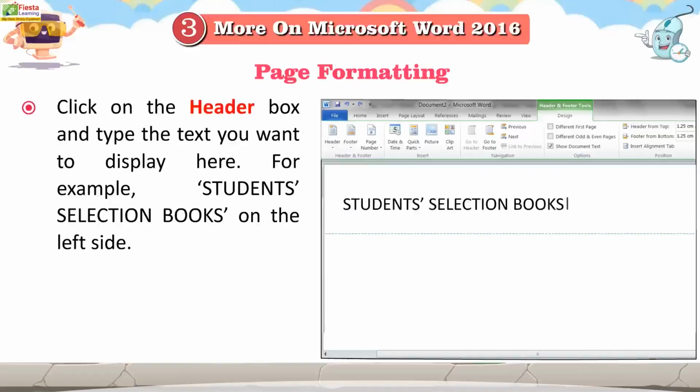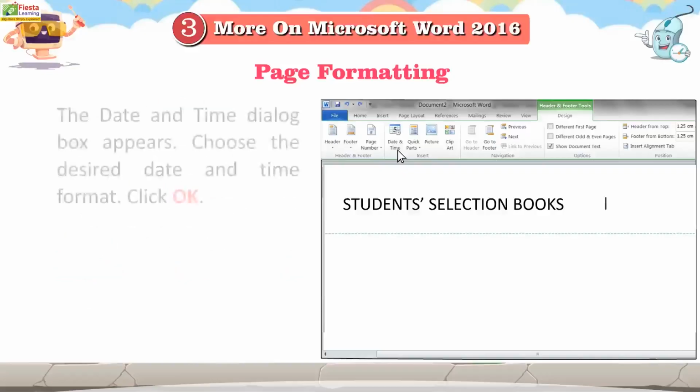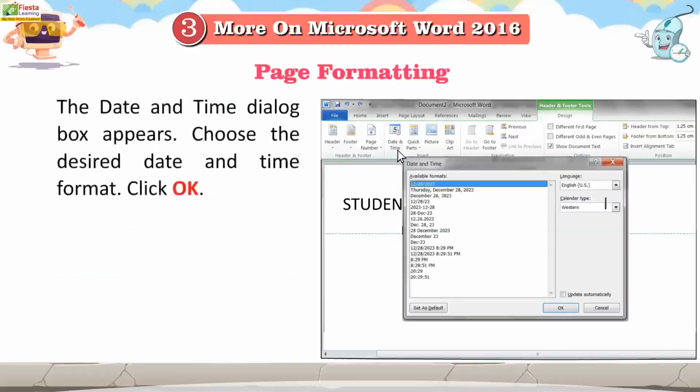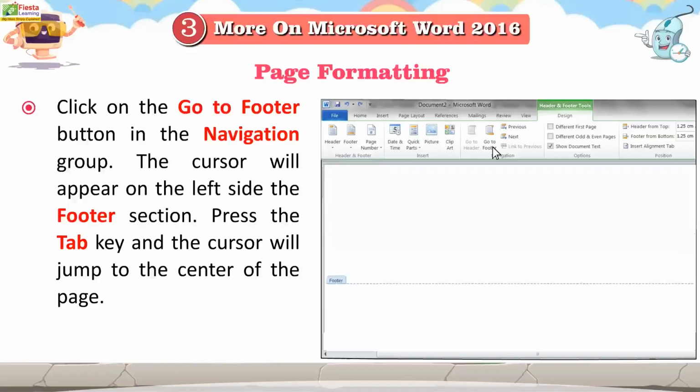For example, Student Selection Books on the left side. Press the Tab key twice. The insertion point will jump to the right side. Click on the Date and Time button in the Insert group on the Design tab under the Header and Footer Tools section. The Date and Time dialog box appears. Choose the desired date and time format. Click OK. Click on the Go to Footer button in the Navigation group.